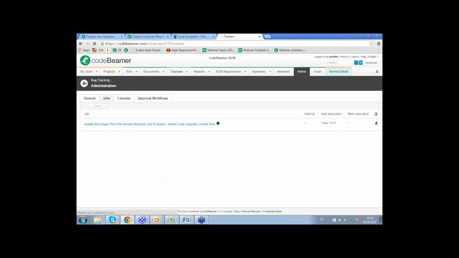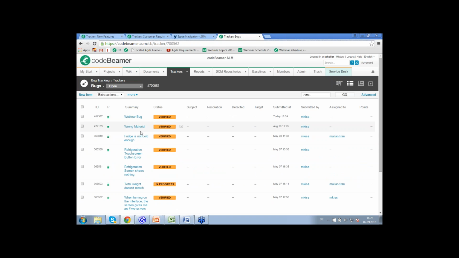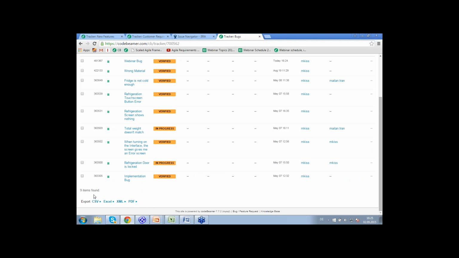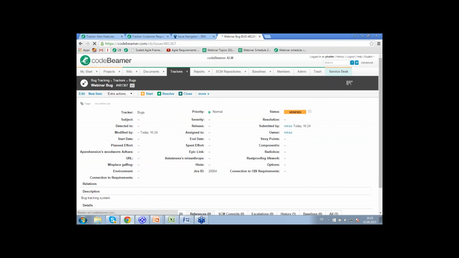Go back to my bug tracker and see, currently we have 9 items, and this is our webinar bug just imported from Jira as well. And in the description you see the description that I just added. So this is how you can create and establish the initial connection with your Jira, and this is how you can establish a continuous integration as well.